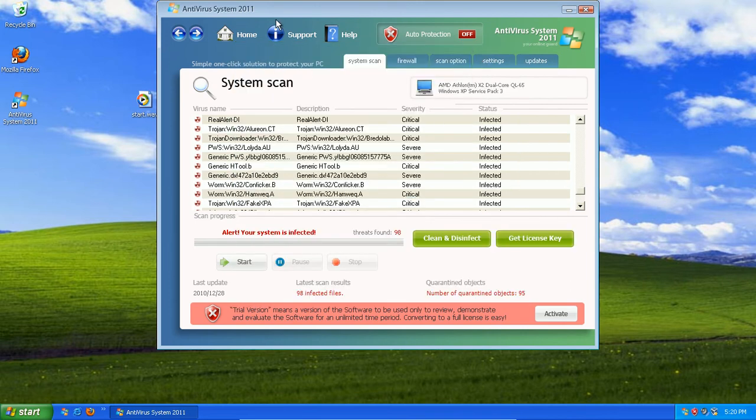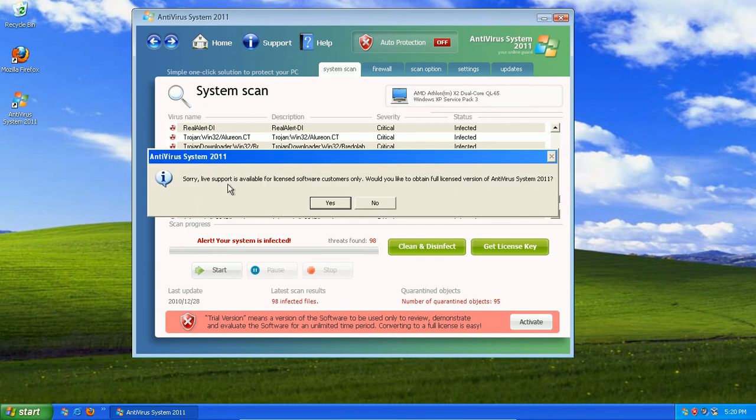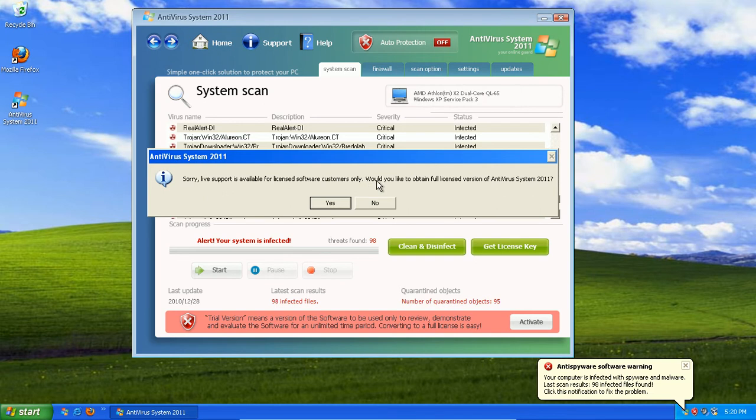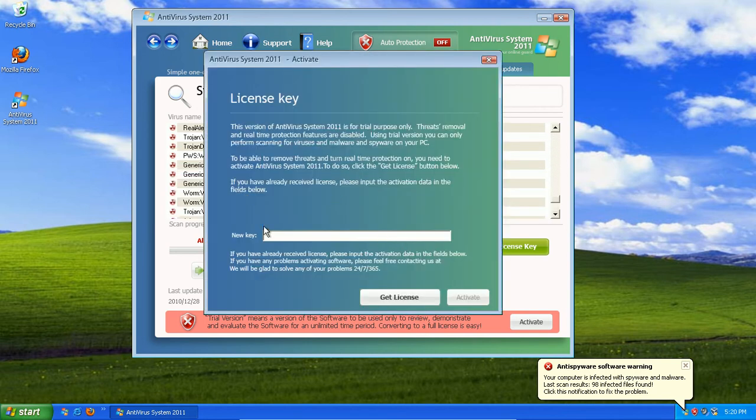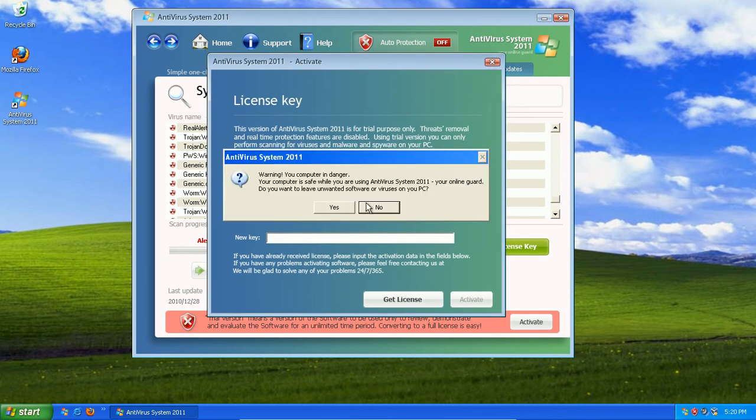It's ridiculous because this is an unactivated version. So let's say that I actually went ahead and bought this, and I was about to put in my key. Let's say the key doesn't work. Well, it's still unactivated. I go ahead and click support. Sorry, live support is only available for licensed software customers only. Would you like to obtain full licensed version of Antivirus System 2011? But yes. But of course, the problem here is that I've bought a license key, but I can't enter it in, so it's absolutely ridiculous.